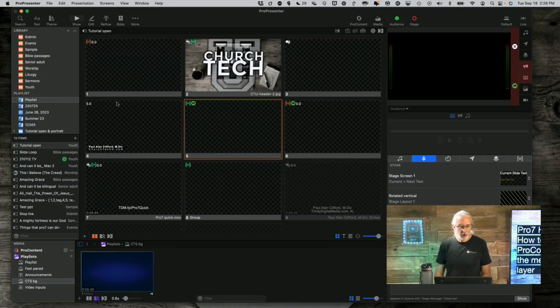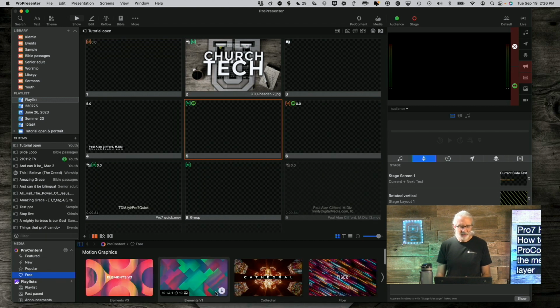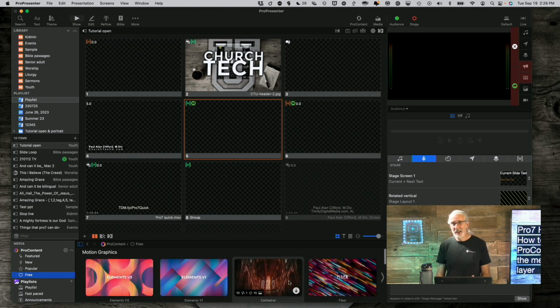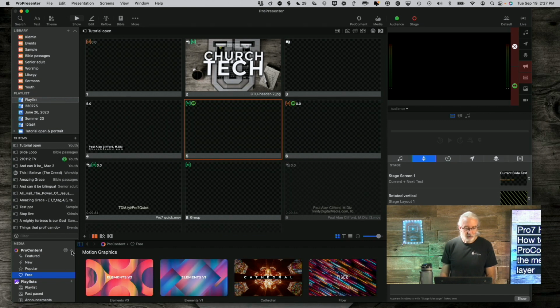So here we are in Pro 7, and right down here is what I'm talking about, where it says ProContent. If you click here, you can expand it out, and I normally tell people, go ahead and register, because it does have free stuff and maybe you would find some of that useful. But I'm not judging. It could be that you have very good reasons not to like it. So first thing that I would do is I would collapse that. So that makes it smaller.